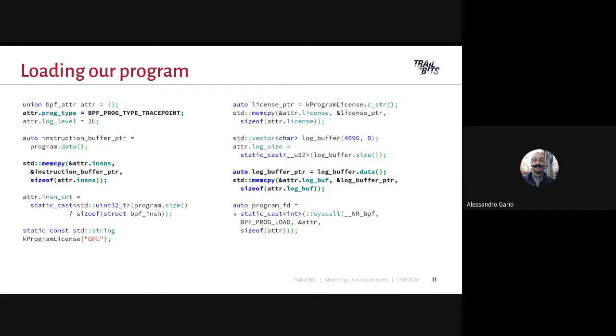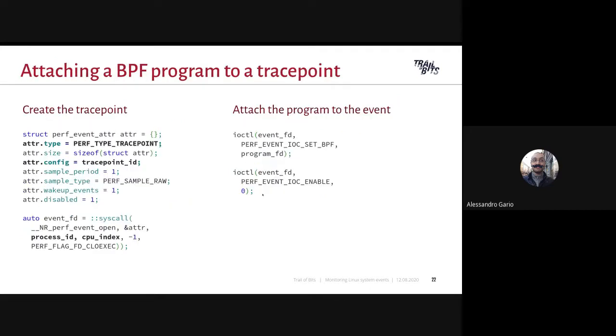We can also optionally pass a character buffer to get back some diagnostics. If the load has succeeded, we will get back a disassembly. If it fails, we will get the errors so we can debug it. We finally have our programs loaded, but they're not being run yet in any way because they're not attached to an event. So let's fix this.